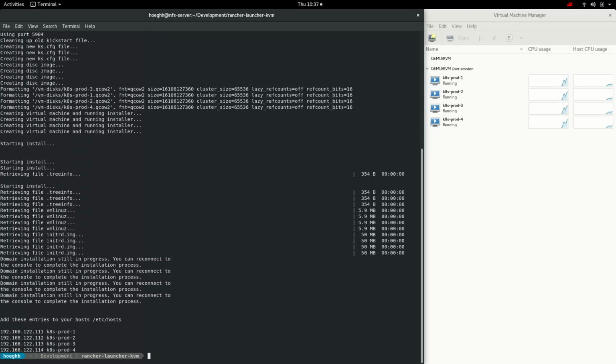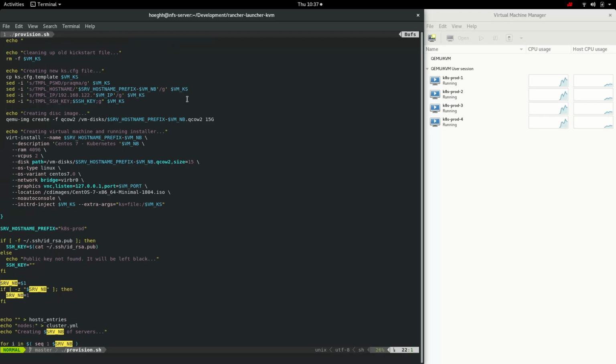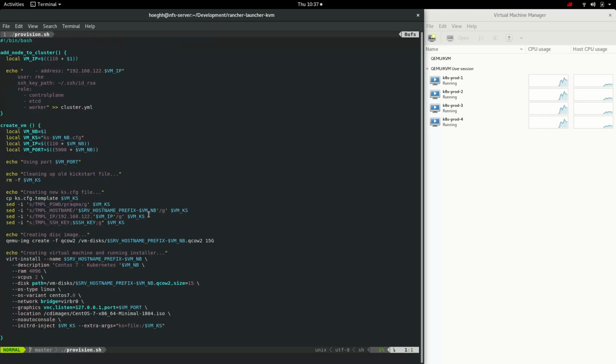So there are some things that are hard-coded. If we look at the script here, and go up to the top, you can see that we have a folder in the root called vm-disks. This is where we save all VM hard drive images. And then we have another folder called CD images, also in the root. This is where I have my CentOS minimal ISO image. If you use another image, you need to change this. And if you're using other locations, you need to change these as well.